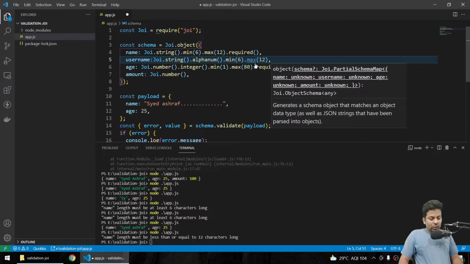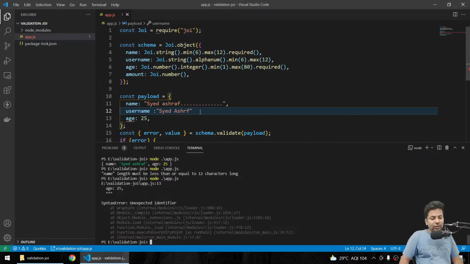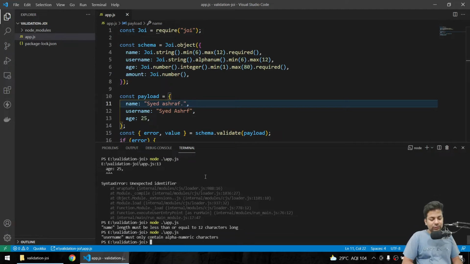Yeah, so if I send a username, I'll send less than 12, so I'll just say Sayyid Ashraf. Okay, it's like around 8 or 9. Send. So age 25. Okay, yeah, put a comma here, I forgot. Name length, okay, yeah, name length I have to remove it, it's an older error. You can see username must only contain alphanumeric. So alpha means alphabets, numeric means number, only alphanumeric are acceptable, but we have an extra space.